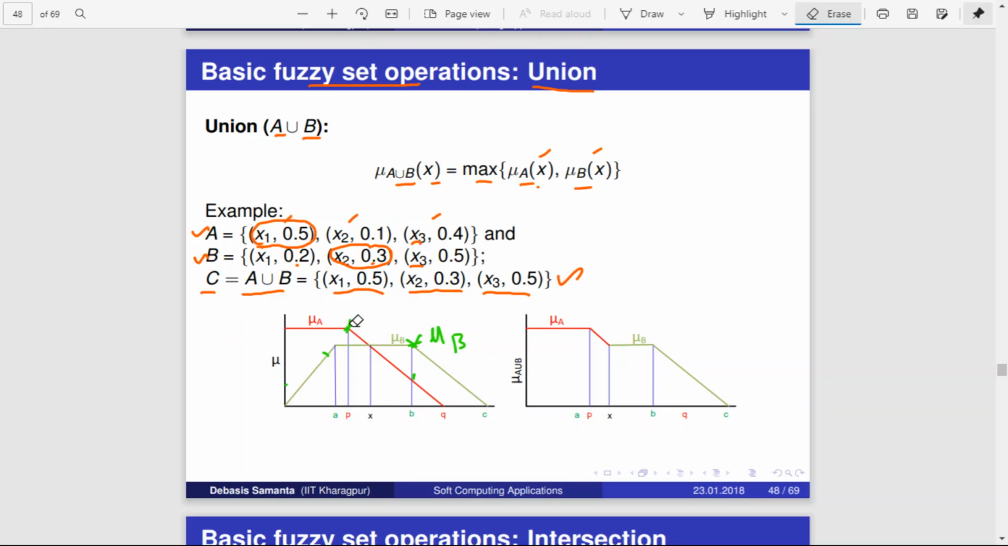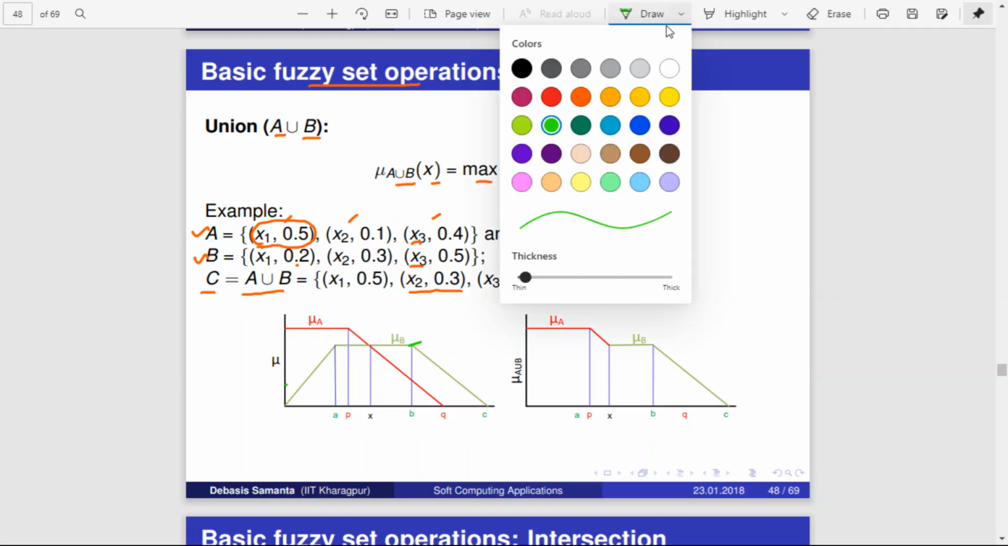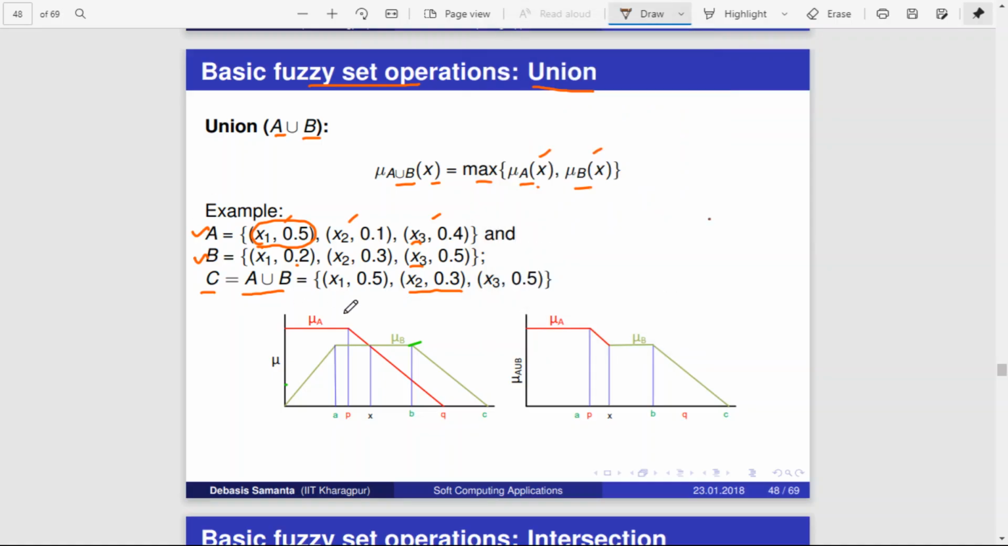Just a minute. So the resultant membership function, which is A union B, will take only the values which are highest of the two. It will take only those values which are the highest points of those two. So the resultant membership function will be this. And that is how we got this graph.